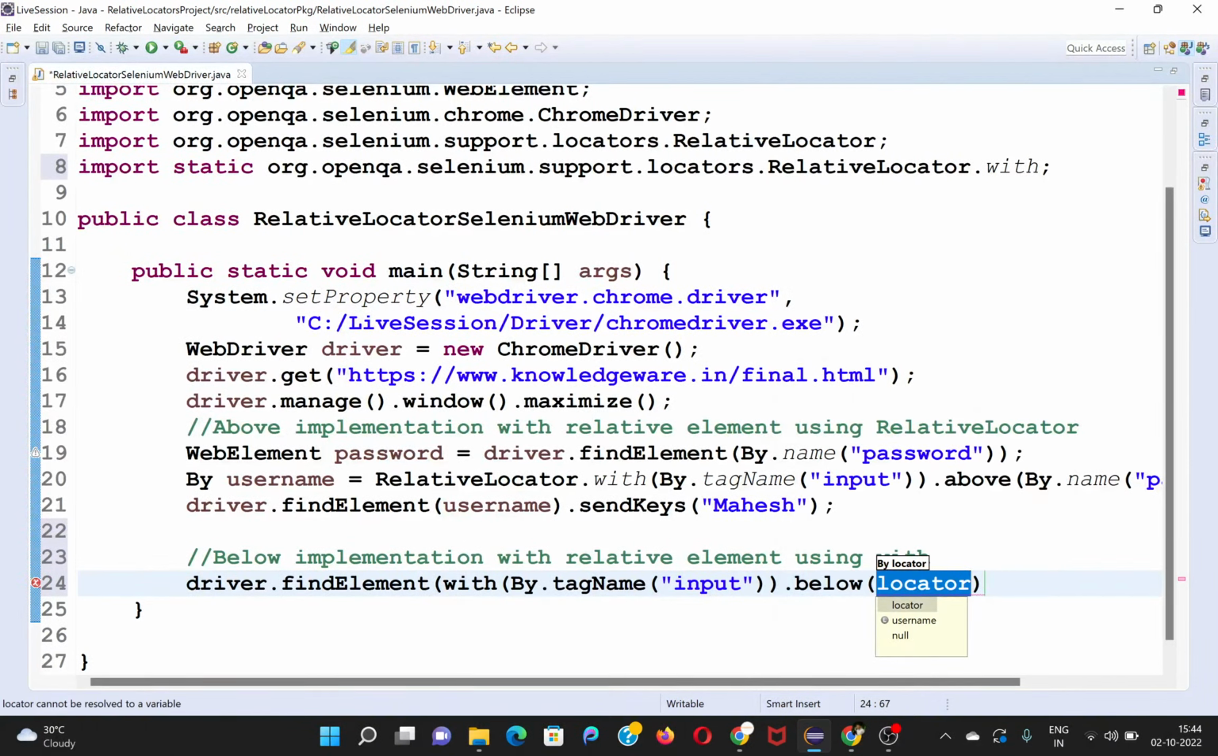Below the password, you can say below the password, still it works. So you can get here below the password, and still that should work. So I said below my password, I wanted to identify that. And you simply said this. I think one is missing, let me check.